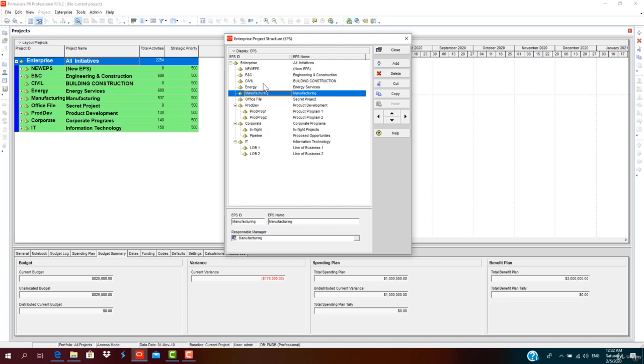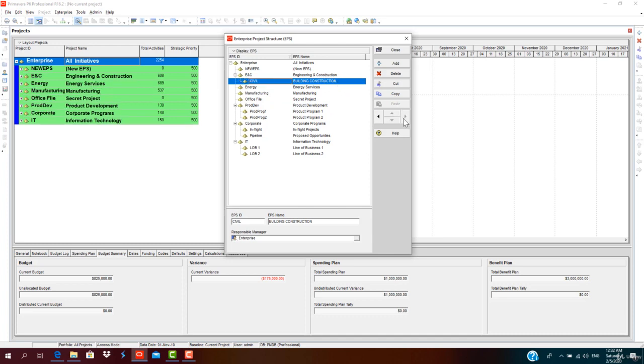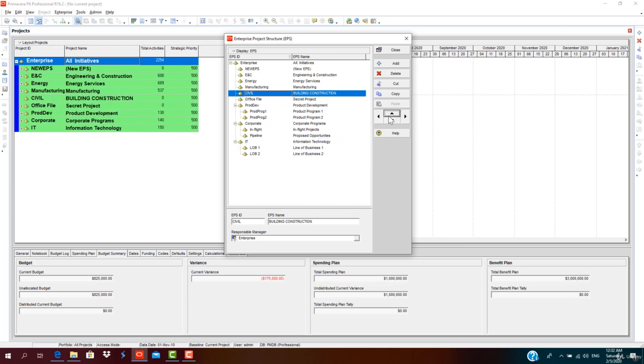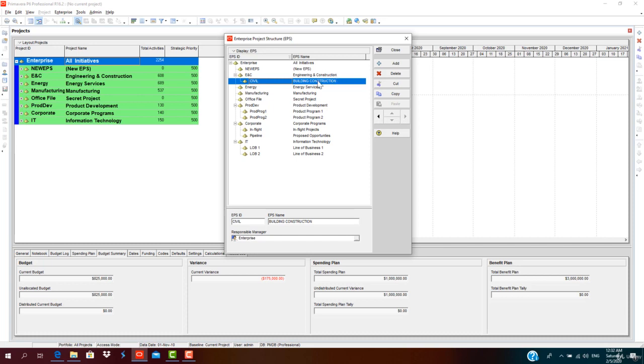Okay, now I shall be indenting this inside engineering and construction. To indent it, we just have to click on this, shift left, click here, and we can move the EPS into different sections like up, down, like I moved it here and inserted it. So the EPS has been created for engineering and construction. Under this we have civil building construction.